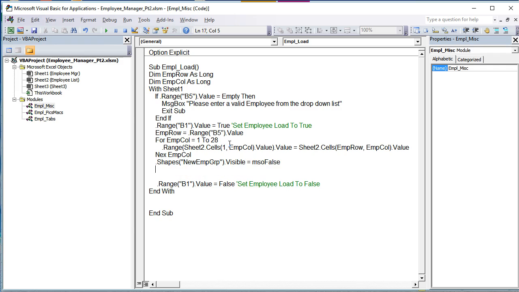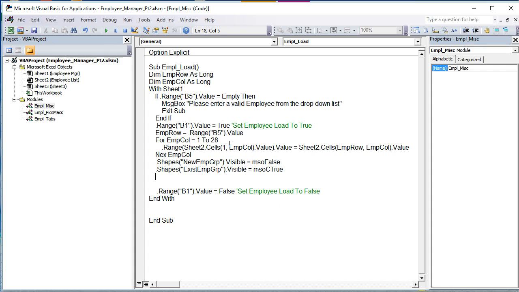And of course, the existing employee group, we want to show that, because it's an existing employee. This is why naming is so important, so it's clear. MSO true. Okay, so that's going to be true. And now we've set B1 to false. Good, we've covered that. And also, this is not a new employee, right?